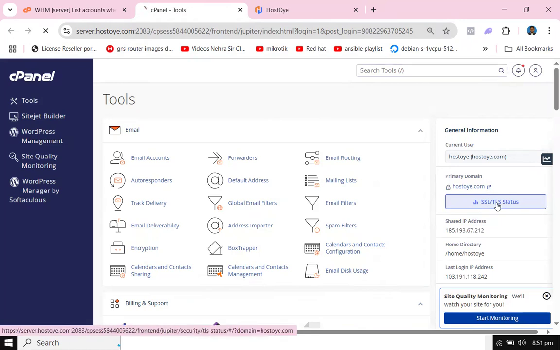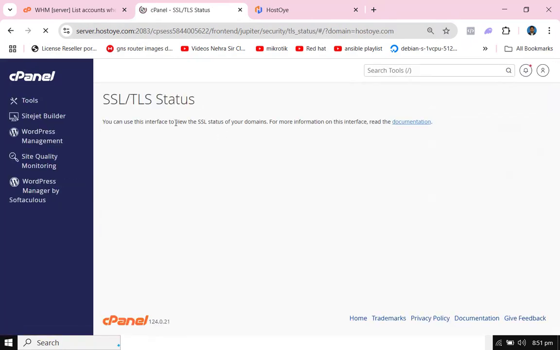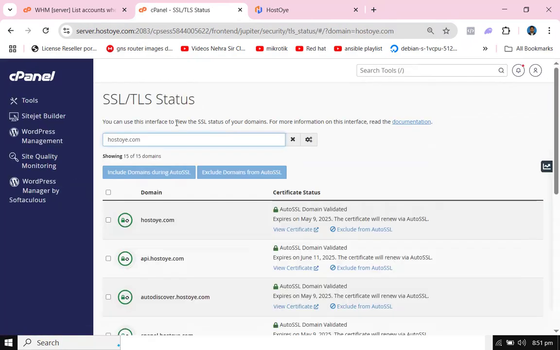and then click on SSL/TLS Status. Click on this one, and after that, click on this button, Run AutoSSL. Then after two or three minutes, you can see the SSL certificate installed.